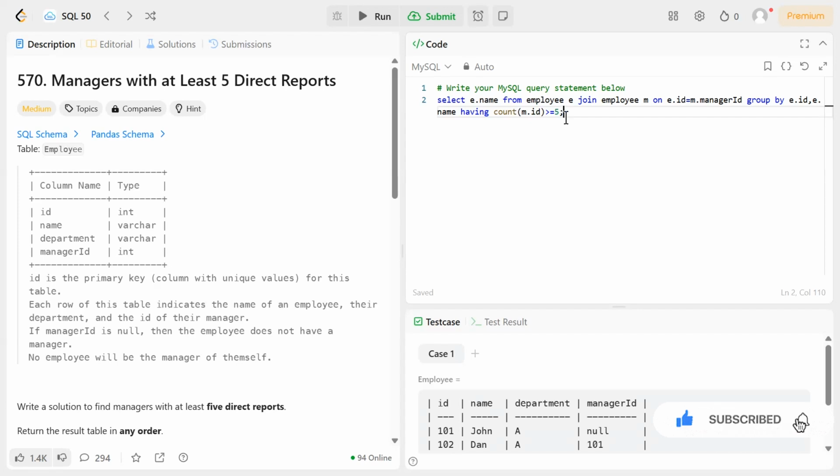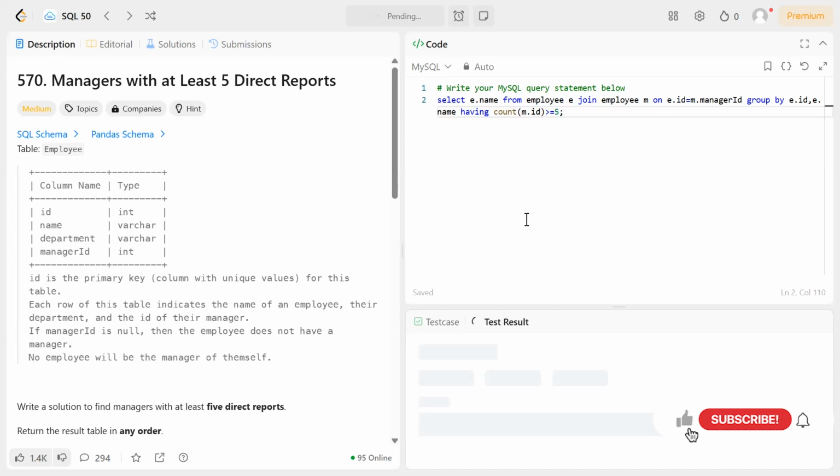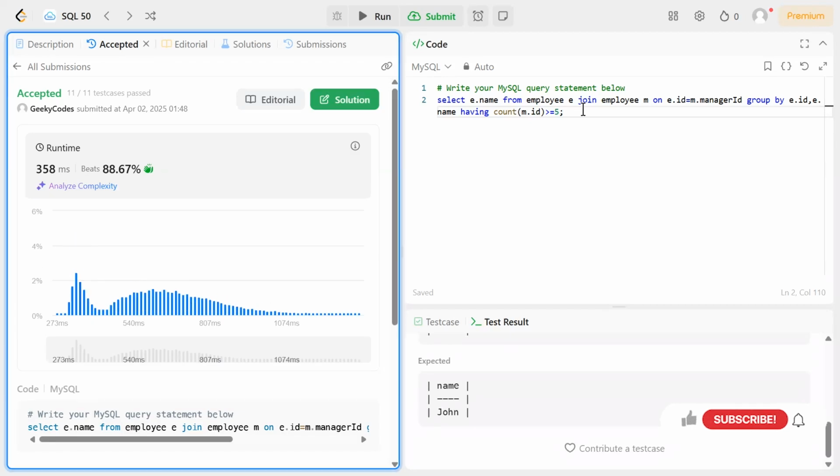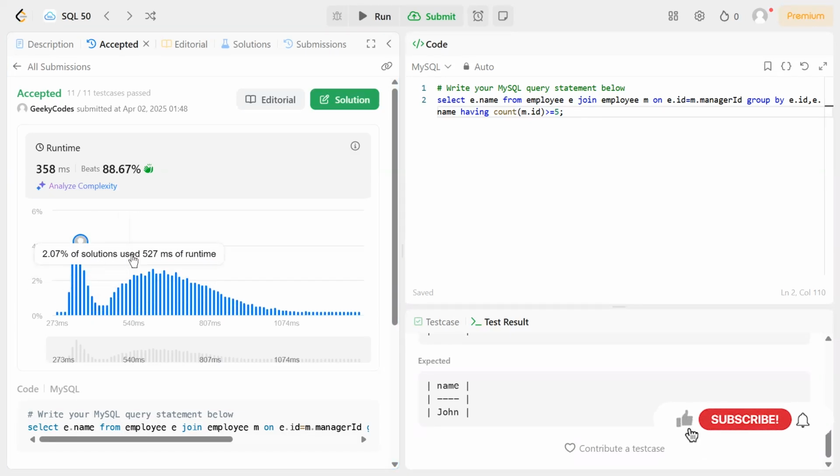Now let's run this query and check if it passes the test case or not. As we can see here, we get John as the manager with at least 5 direct reports. Now we will try to submit this problem and check the results for all the test cases that are going to appear in this problem.